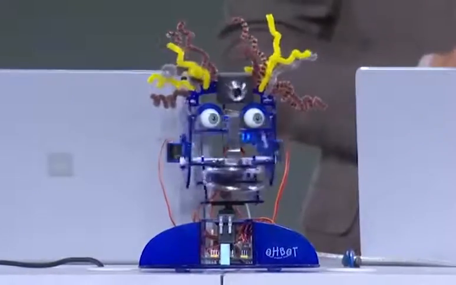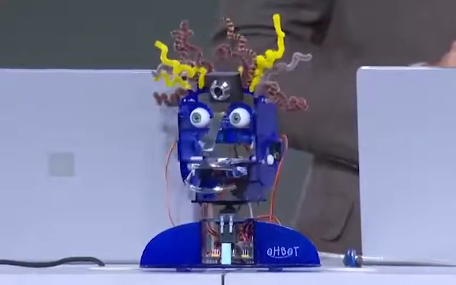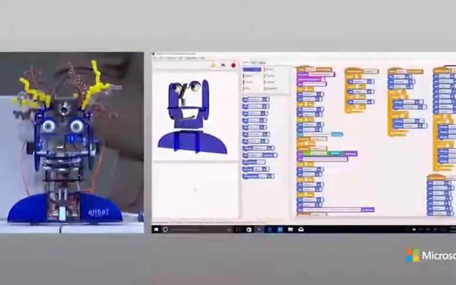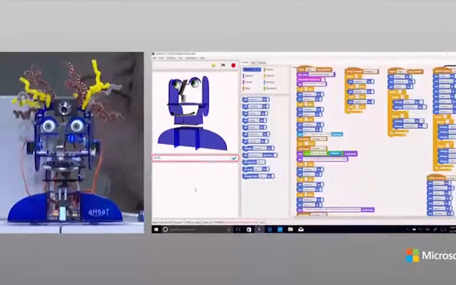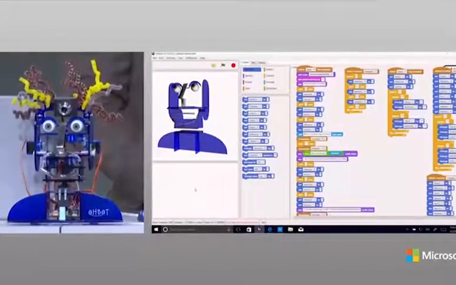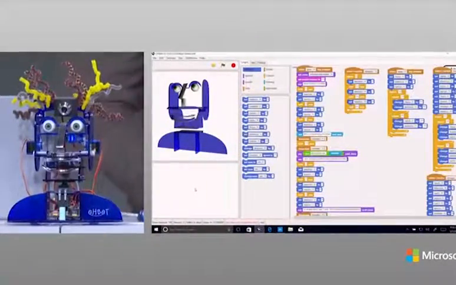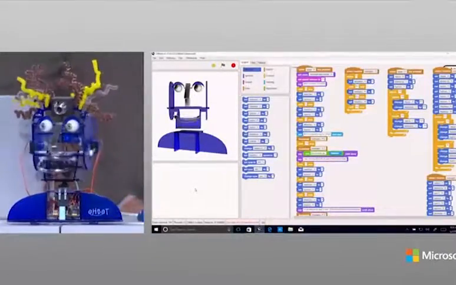Hello humans. I'm Obot. Who is programming me today? Nice to meet you, Terry. I love working with kids to teach them how to code. I'm already being used in over 1,000 schools around the world today.